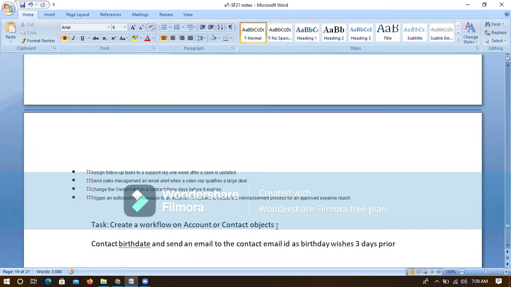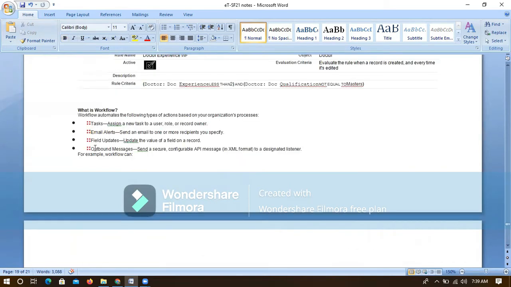Create a workflow on the contact object for contact birthday. If the birth date is today, we have to send an email to that contact's email ID. Or three days before, send birthday wishes or something. We can do all these activities, four activities only, through workflow, which is an automated process we have defined, and we have seen how we can utilize it.